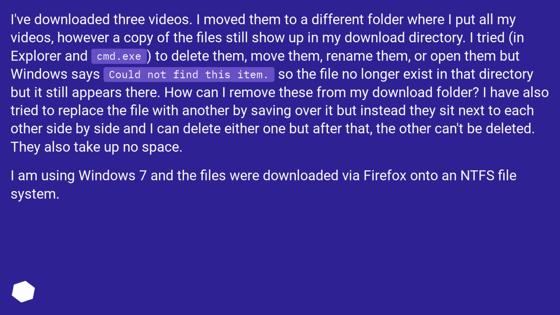I have also tried to replace the file with another by saving over it, but instead they sit next to each other side by side, and I can delete either one, but after that, the other can't be deleted. They also take up no space. I am using Windows 7 and the files were downloaded via Firefox onto an NTFS file system.